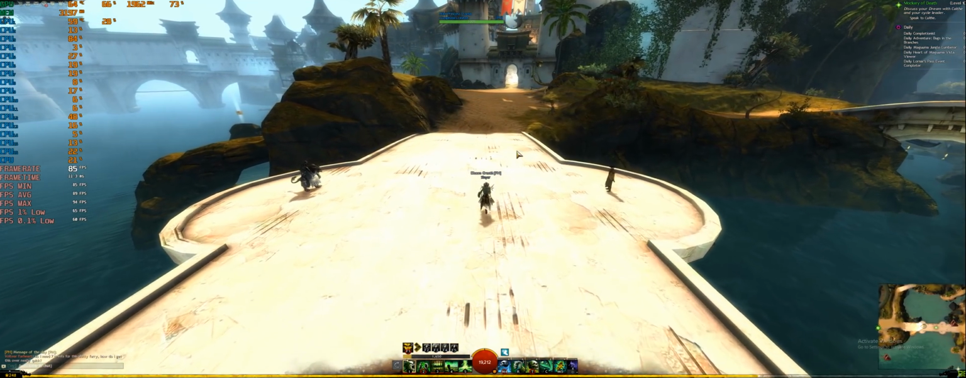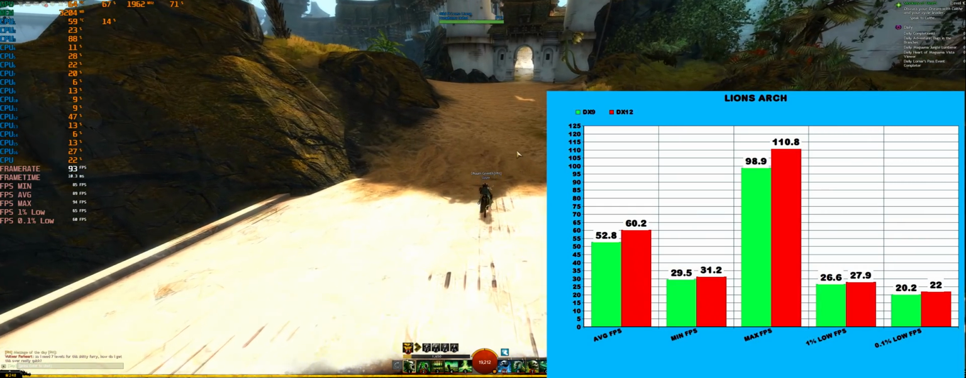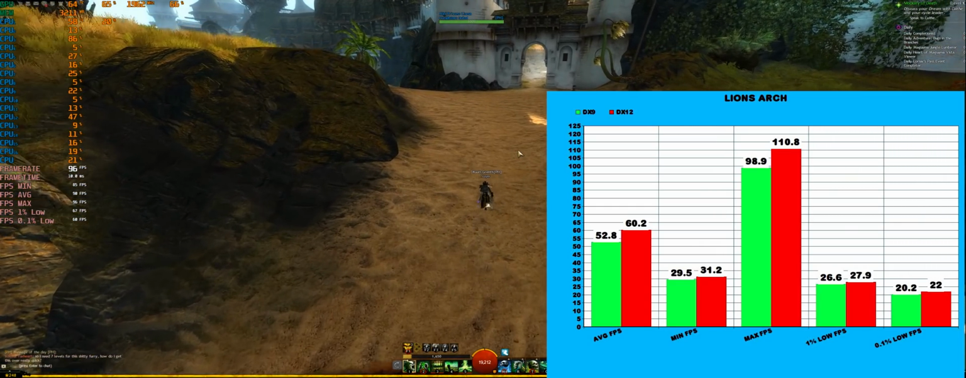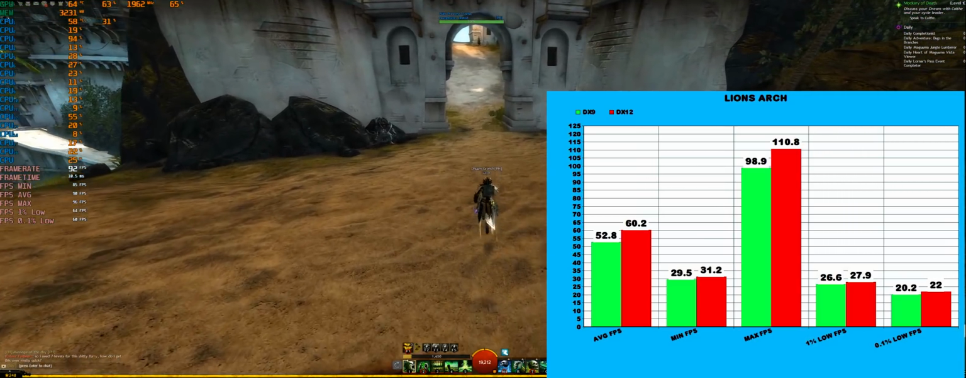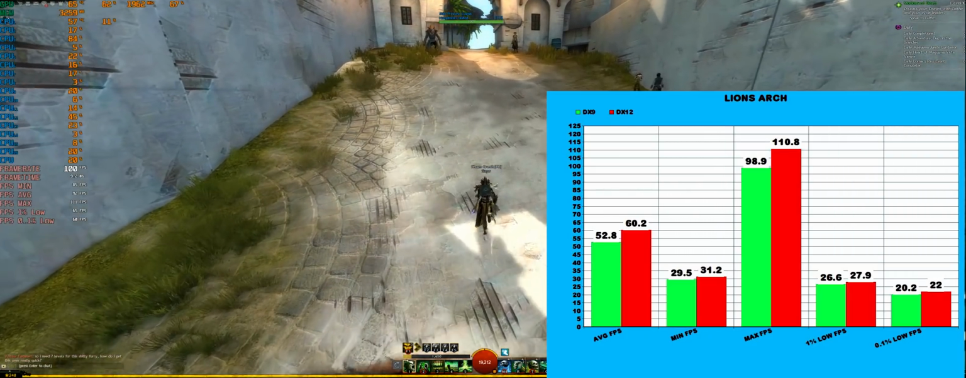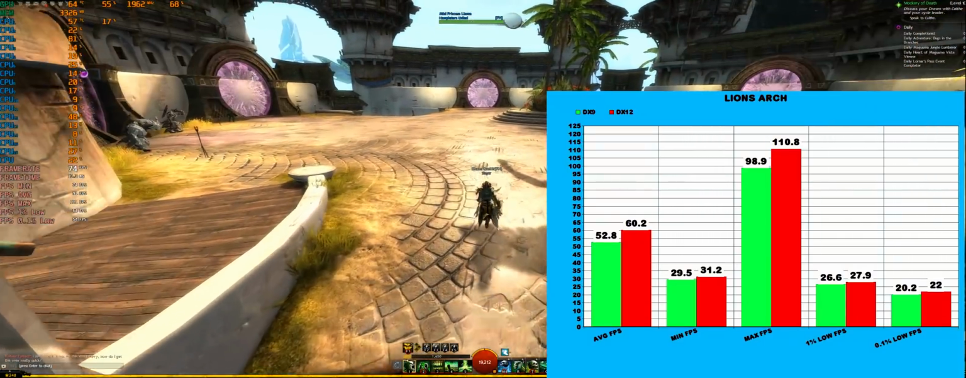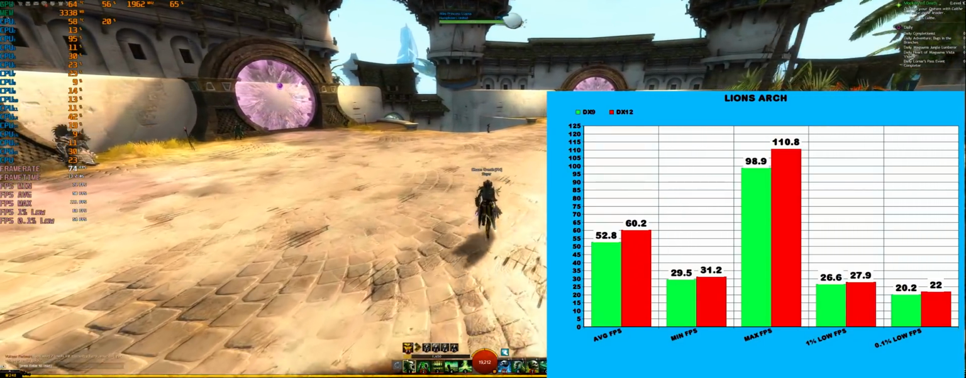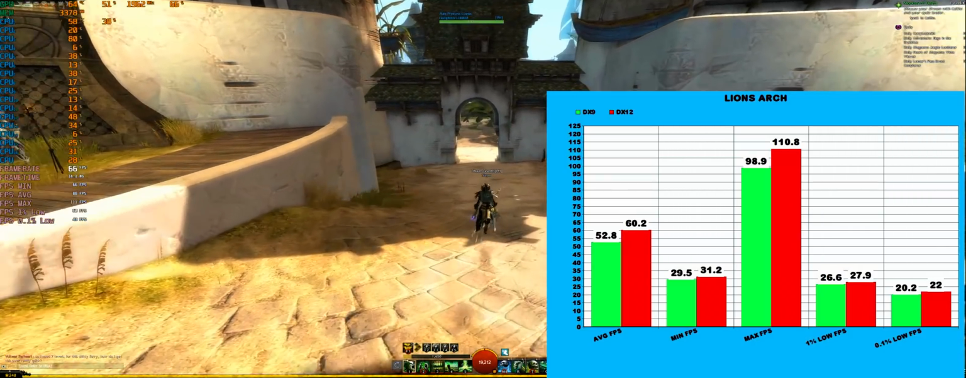This is also where I'm going to put in some graphs, because this is of course the most important part. I ran a benchmark, and you can clearly see that the green bar is the DirectX 9 performance, the red bar is the DirectX 12 performance. Now, we're just going to go left to right. First of all, the average FPS is slightly higher. It's about 8 FPS higher with the DirectX 12 version as opposed to the DirectX 9 version. Which is just very nice.